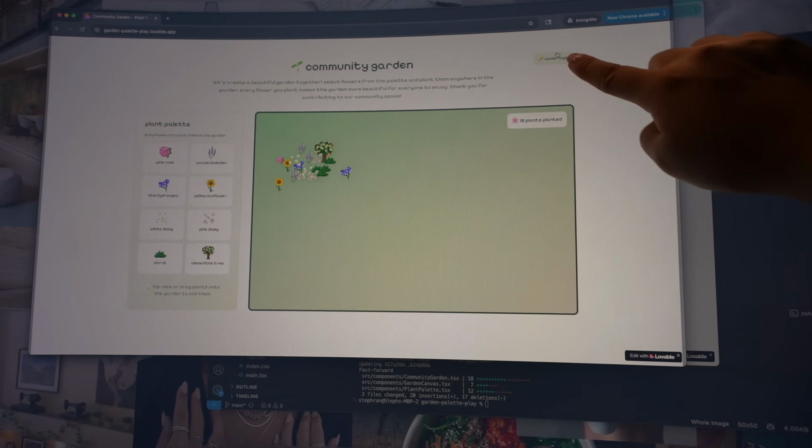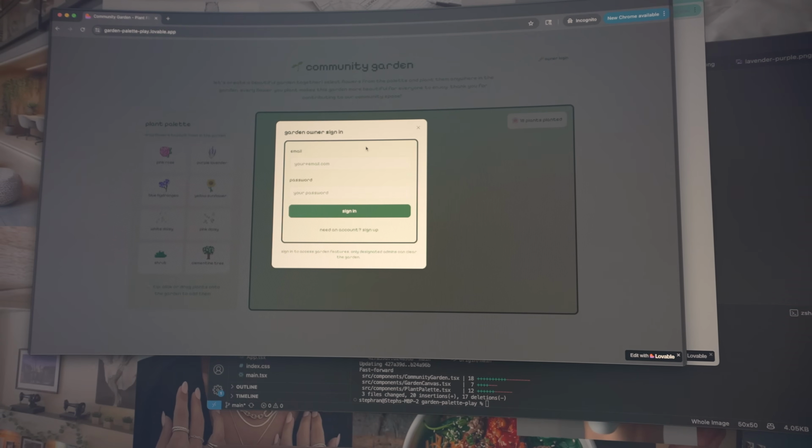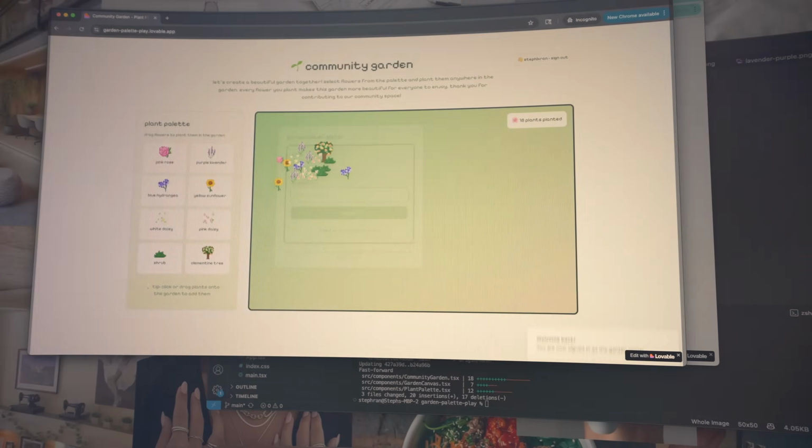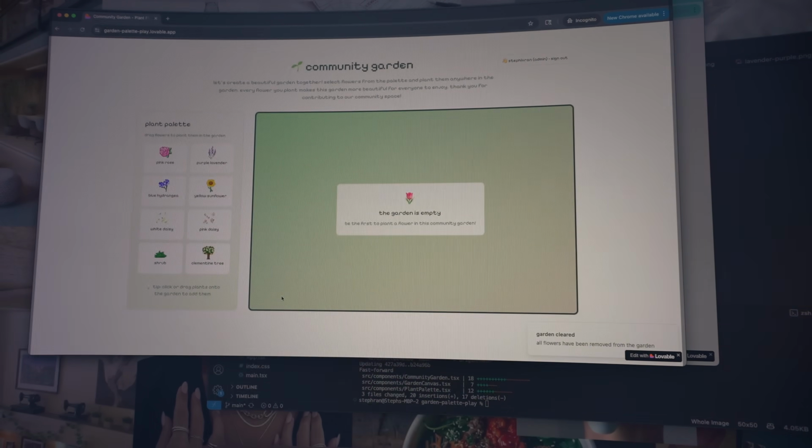I also have this little owner login option, and that's mostly for me, so I can log in and clear the board if needed. Sign in, and then this clear all plants option comes up, and that's only for admins. So I think anyone can probably make an account, and I'll just, I guess, be able to see your account in Supabase. But I specifically made myself an admin so that I can clear all the plants. So boom, plants cleared. And I'll sign up. Yeah, that is it. So that's the community garden.